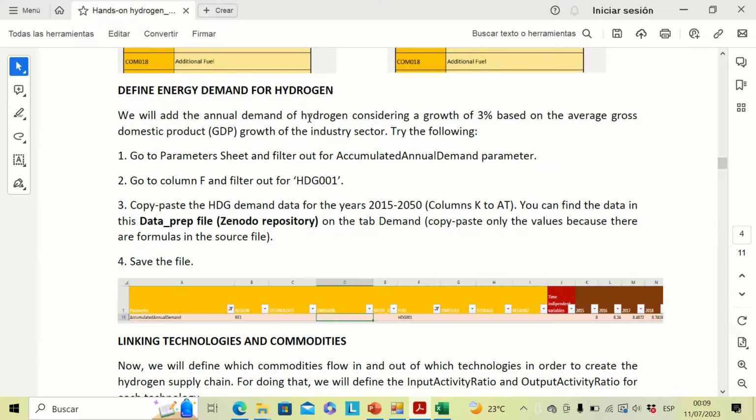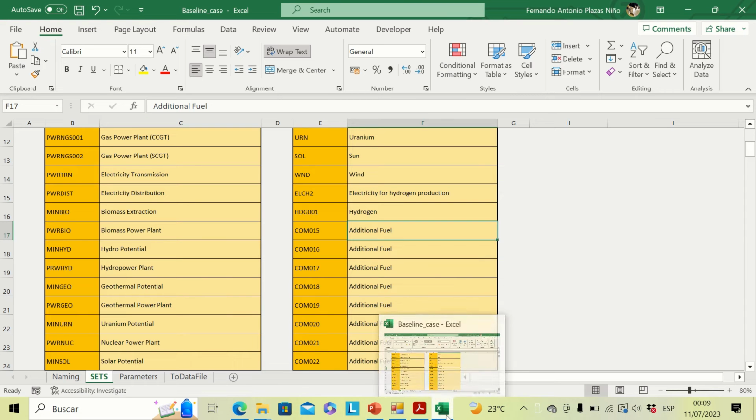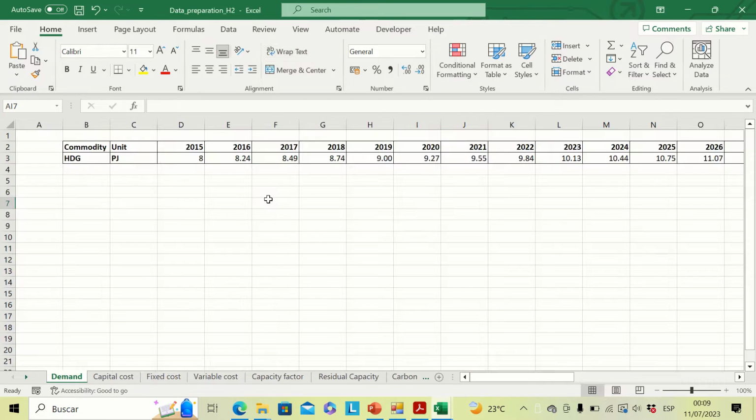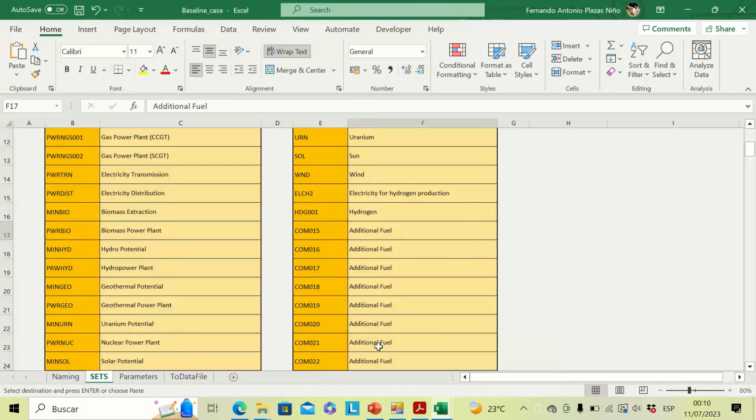And now we are going to include the energy demand for hydrogen. So here we are going to follow the instructions again. Please go to the file that is called the data preparation file, which you can find also in the repository. In my case, it is over here. So we can open it. Then we go to the first tab, that is the demand, and we are going to copy and paste the values that we have in this case until 2050.